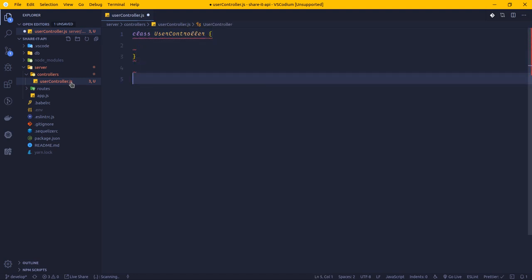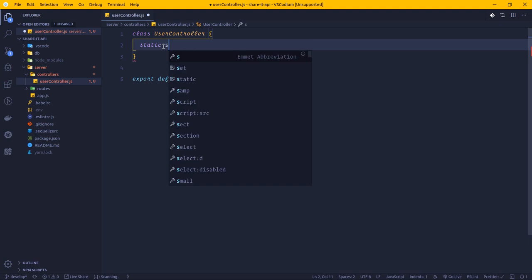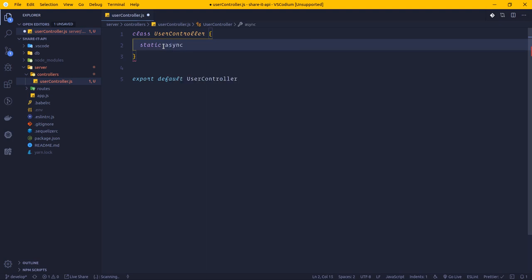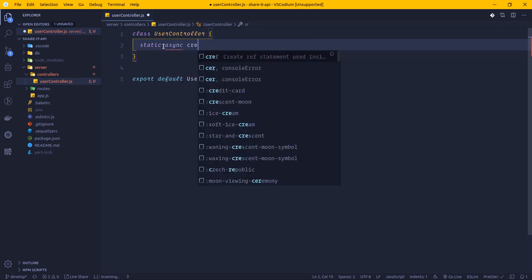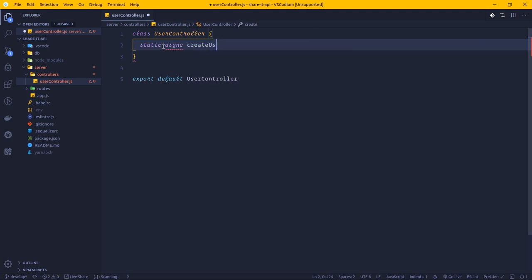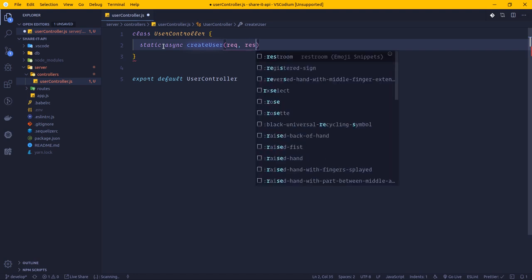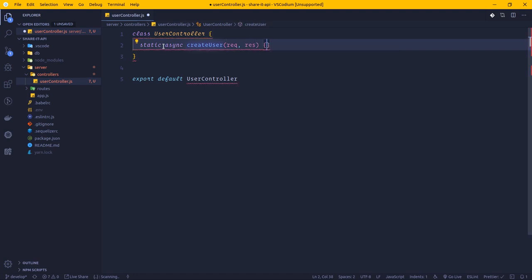And export our class. Export default UserController. In our class, we want to create a static method, because it's a class. Async. We want to create a method called createUser, which takes in two params, request and response. These two params are going to be injected by Express for us when we call this controller in our route.